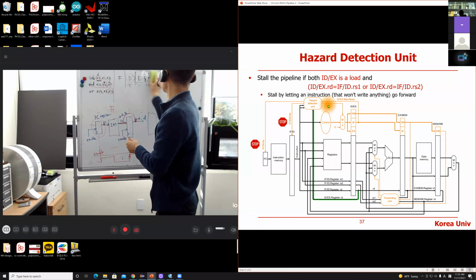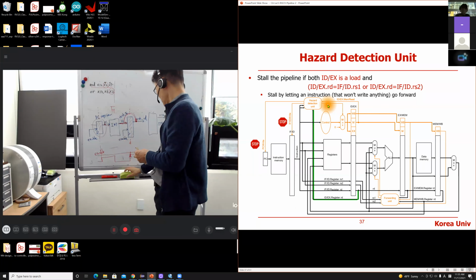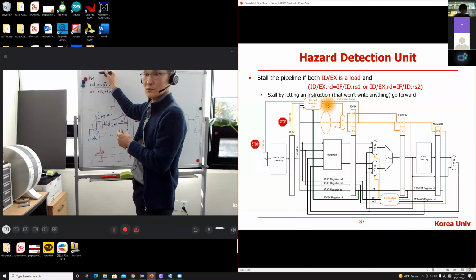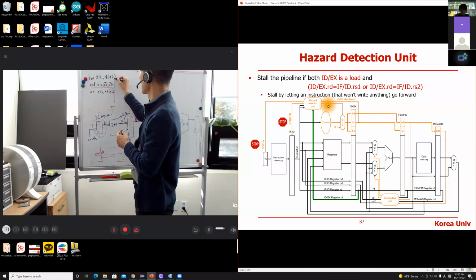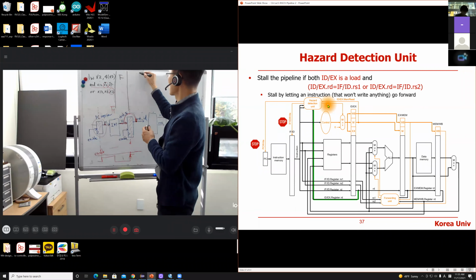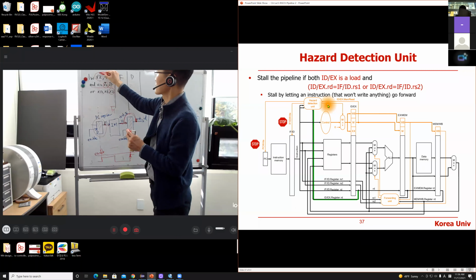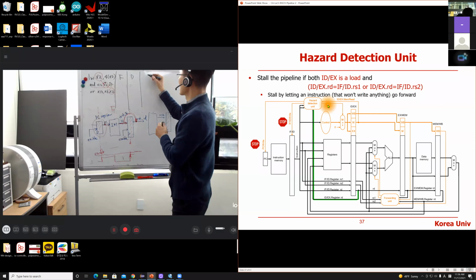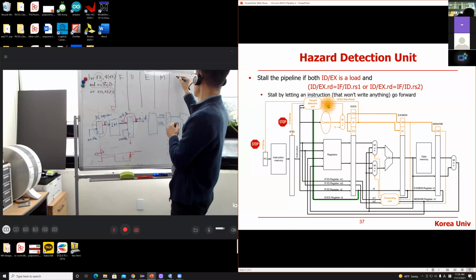Okay, so remove first instruction. LW, right? LW X2. Let me use just X2 for X0. So here, fetch, decoding. So X2, right? X2 dependence, X2, right? Decoding, execution, mem, write back.